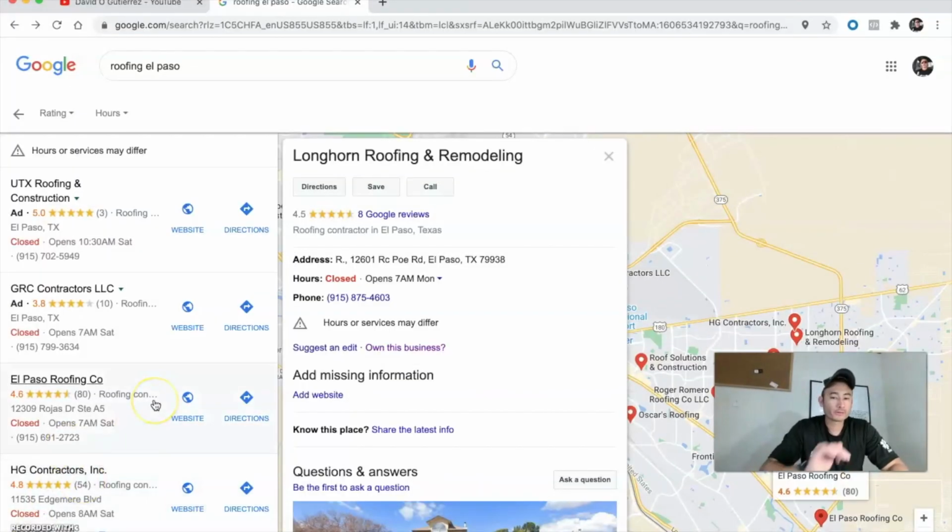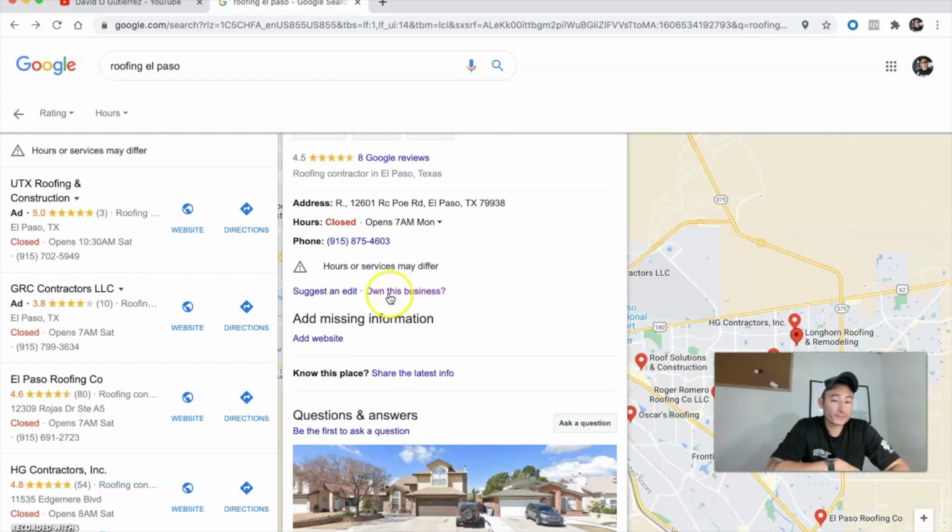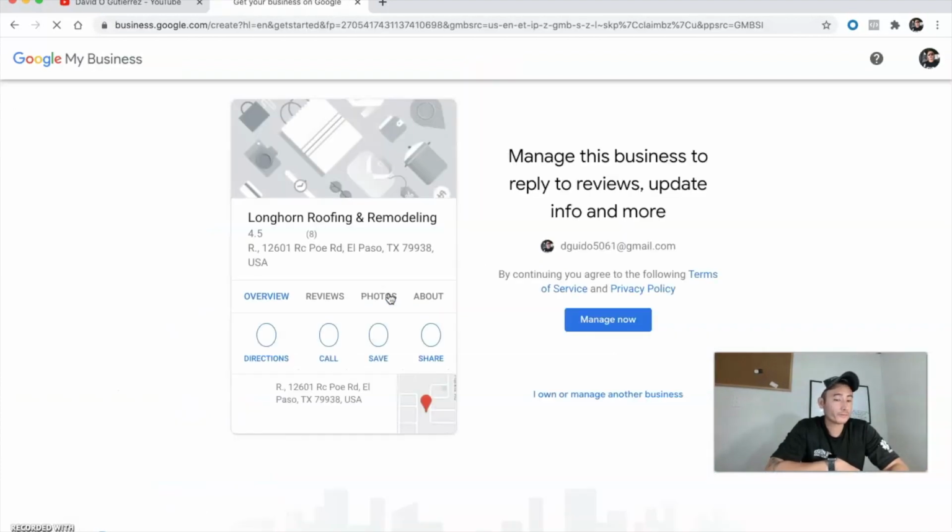Okay guys, so I was looking through here and I found one. You have Longhorn Roofing and Remodeling, still here in El Paso, Texas. What you're looking for is "Own this business." You click on it, and like you saw before, if it has been claimed, it will tell you. But if it hasn't, this is what's going to pop up.